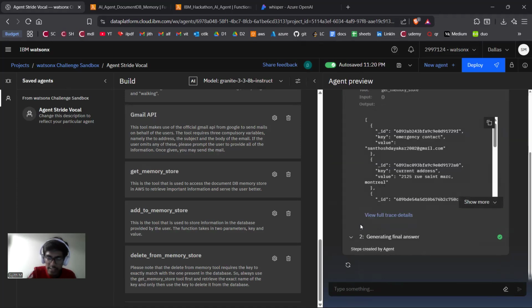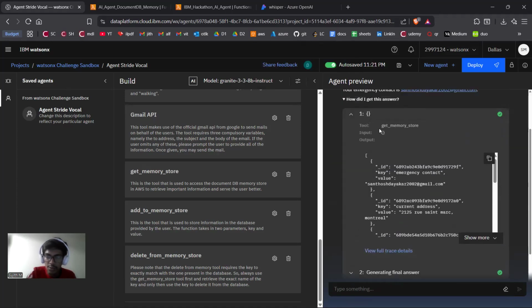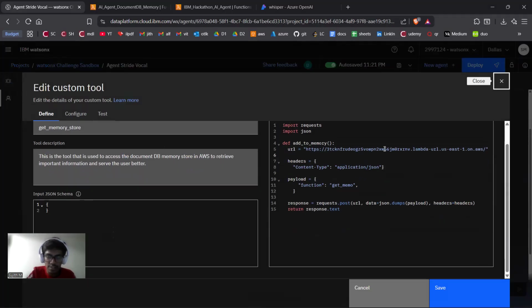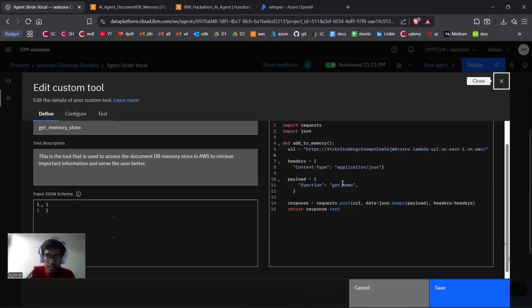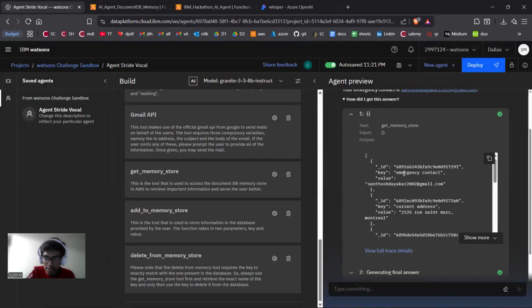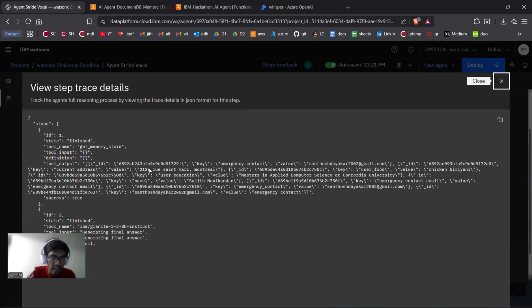On clicking on the first step, I have this. You see the tool that was called was the get memory store tool with no input, because in order to access something from the memory, we don't need to provide anything. So it just runs the Lambda function. That Lambda function uses get memory store and returns all the documents in the MongoDB database as key value pairs. Those key value pairs you can see here. As I open this, you could see the key value pairs that were provided.